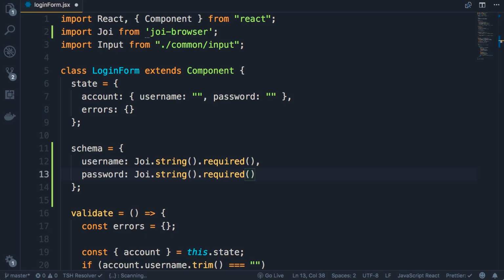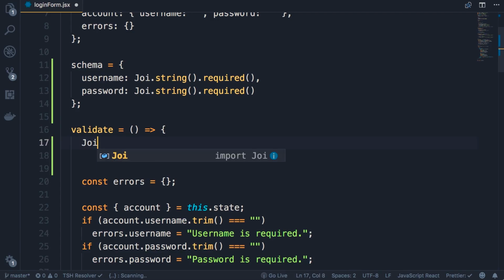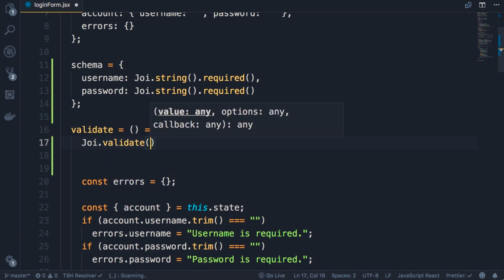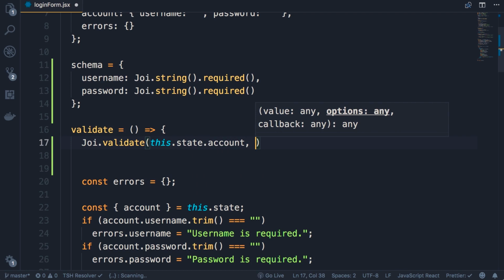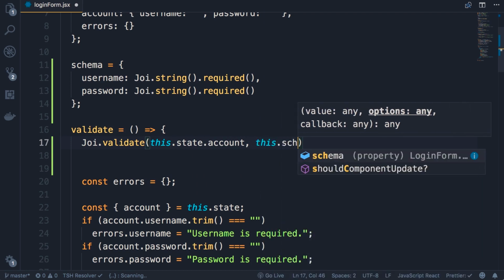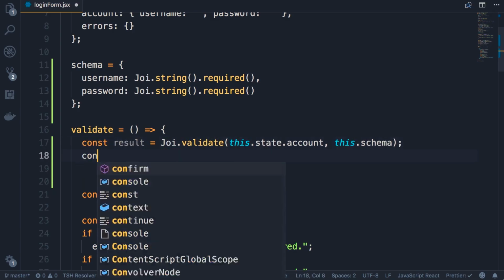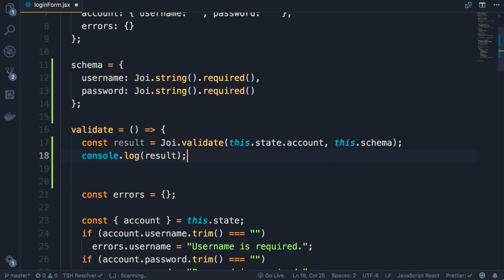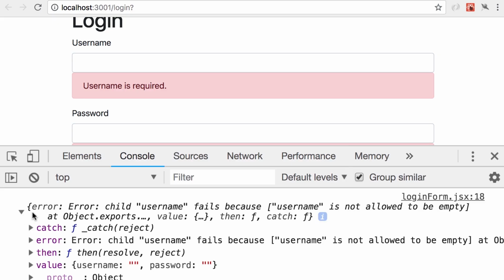So we have a schema. Now we can validate our object using one line of code. So here in our validate method, let's call Joi.validate. The first argument is the object that we want to validate, that is this.state.account. The second argument is our schema, so this.schema. Now let's take a look at the result. So I'm going to log it on the console. So let's submit the form here. All right, here's our result object.